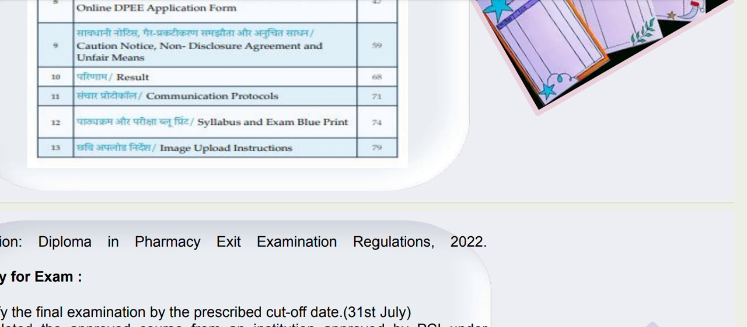Then result date, they have tentatively mentioned the date when the result will be declared. Then communication protocols, how you are supposed to communicate with NBEMS regarding queries, the procedure they have given.